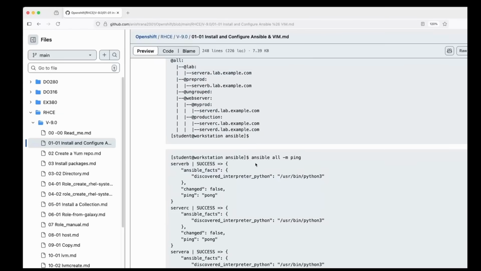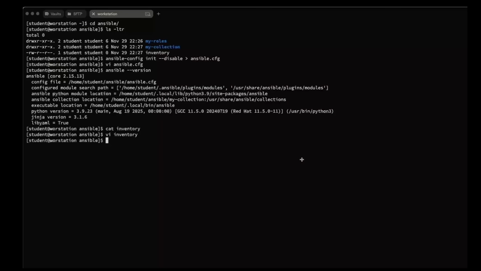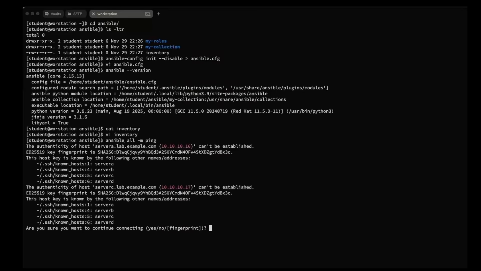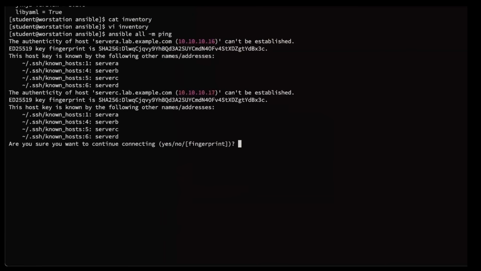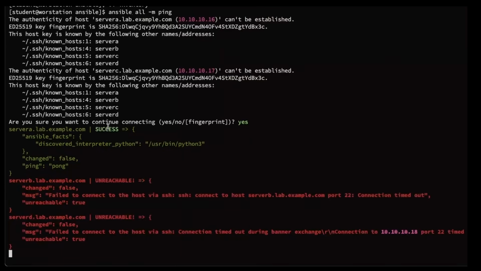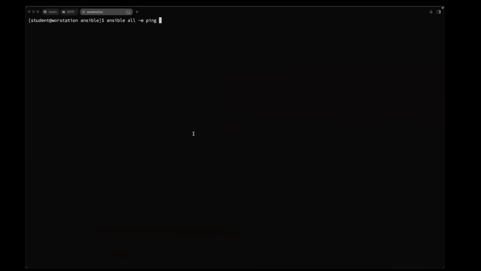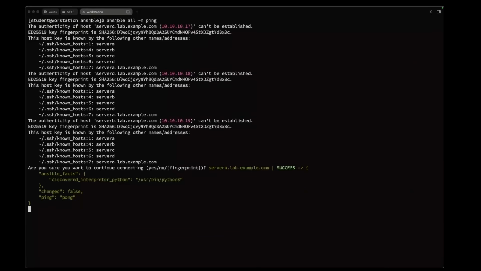And now if I execute this command, ansible all -m ping. M means module. Which module am I using? Ping module. Okay. So it is saying the fingerprint, it says yes, it's good, successful, but server B and D are having issues. Let me execute this command once again. And what is happening here is that the SSH known host is having some issue.